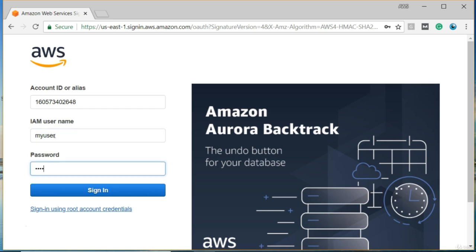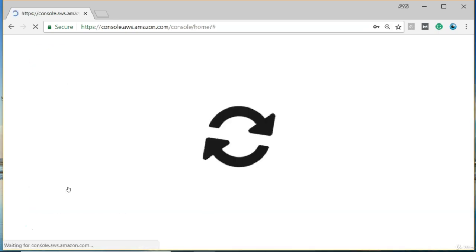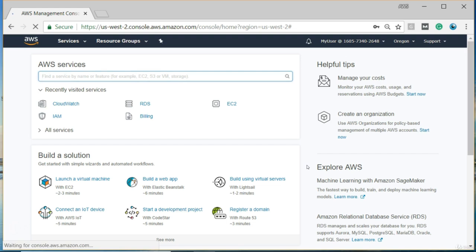Password: whatever password you have given, you should type it here and sign in. Okay, we have been logged in as my user, and since this user has administrative privileges, it can do almost everything that a root user account can do. We will check this IAM.